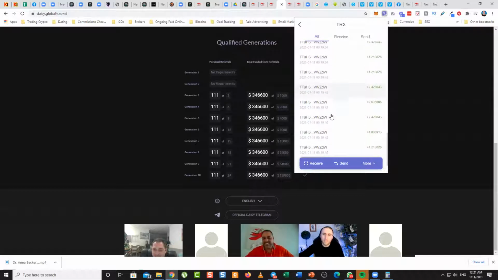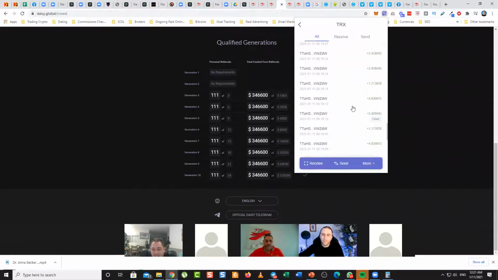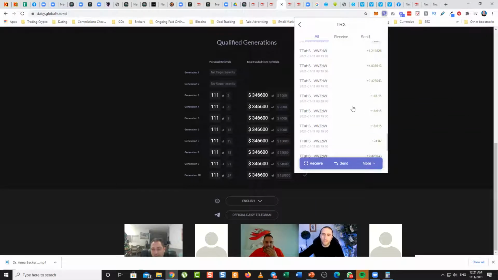Guys, this is insane. Look at this. Every few seconds, Tron is coming into the wallet. It's beautiful. I feel like these guys that are selling gas at the gas stations, and every time somebody is putting fuel in the car somewhere in the country, they're getting a piece of that. Exact same thing. Every time somebody anywhere in the world purchases any package, any contribution tier, joins or upgrades, I get a piece of it.